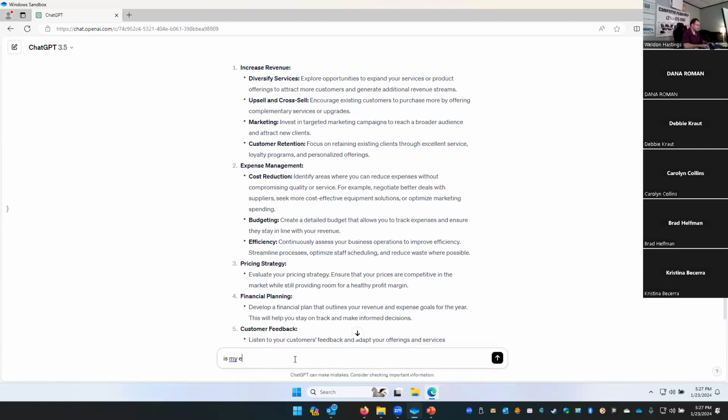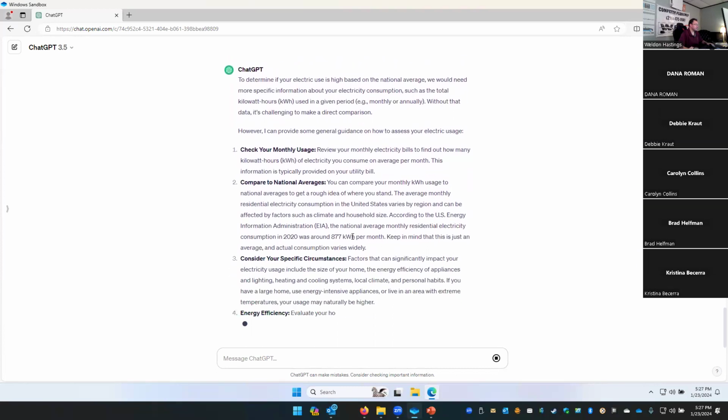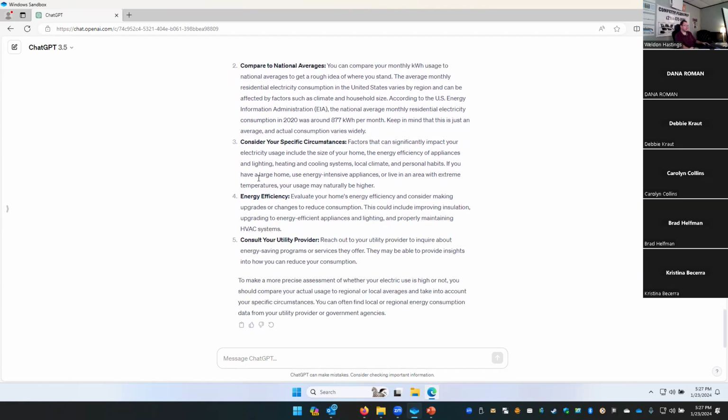Is my electric use high based on the national average? And then if I hit the little down arrow here, it'll take me all the way to the bottom. So it needs some information about your electric or kilowatt hours. So if you grab your electric bill, you can kind of key in some of the information.